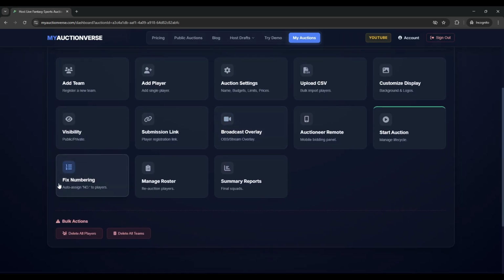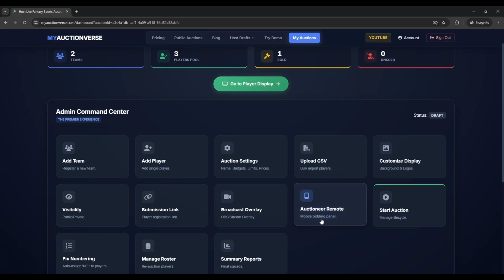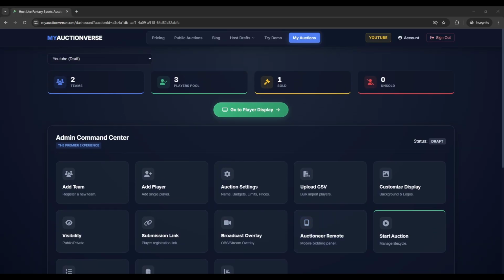Okay, this will be all for now. Now let's start the auction. Also, I know there is a feature called auctioneer mode. I will show you this feature once we start the auction. So let's move forward.